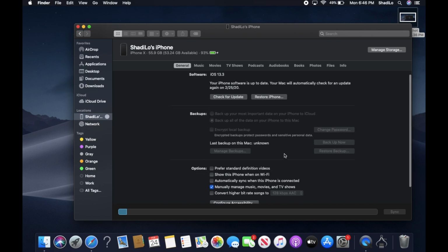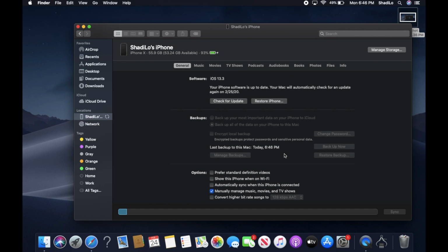Okay, so let's see. Looks like it's finishing up some stuff. Let's click X. Okay, so now all you have to do is click the same. It's pretty much the same setup from now on. You just click back up, and then there's no status bar like in iTunes. Nothing on the top right corner. Instead, it's all right here.